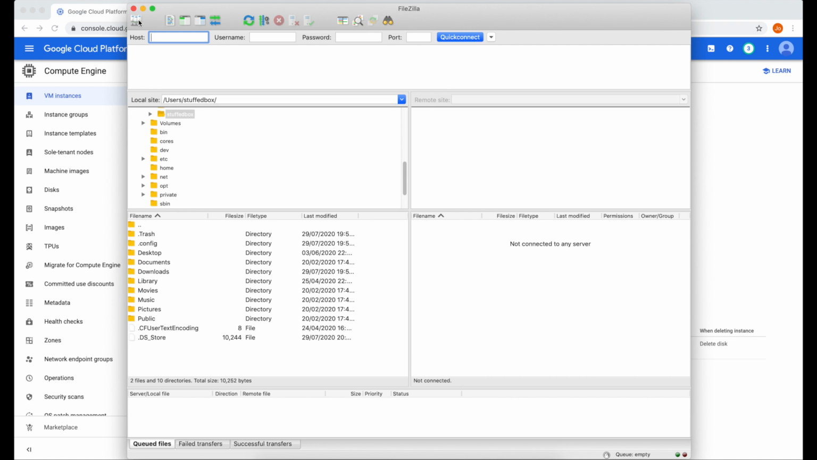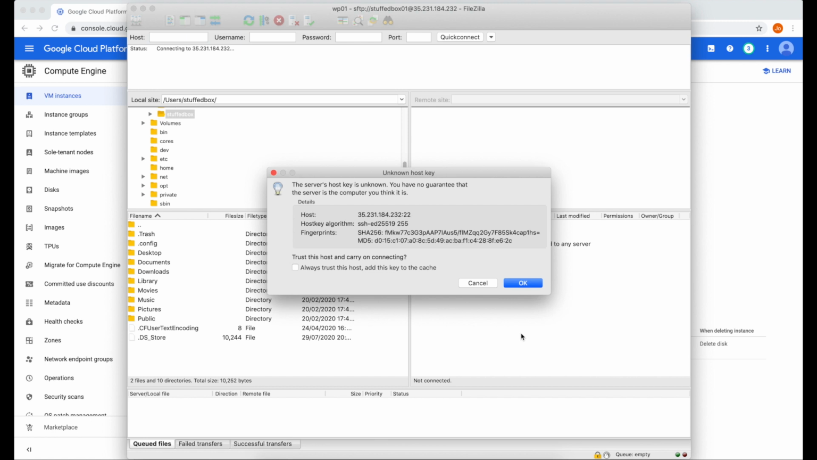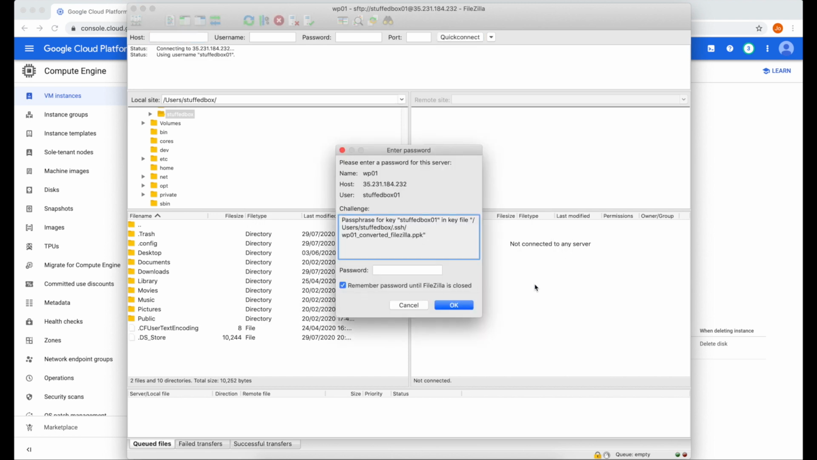Click on Site Manager again, and click the Connect button. It will give you this warning. It just wants to make sure that you want to connect to this IP address. Confirm that we are connecting to the right IP address.